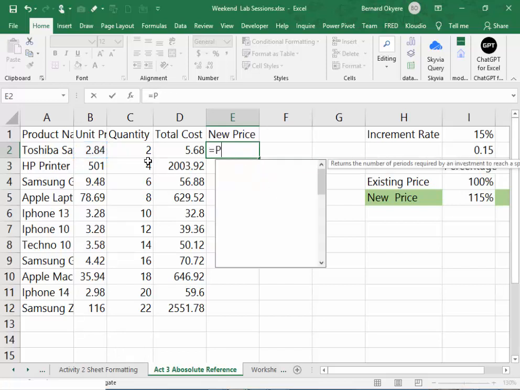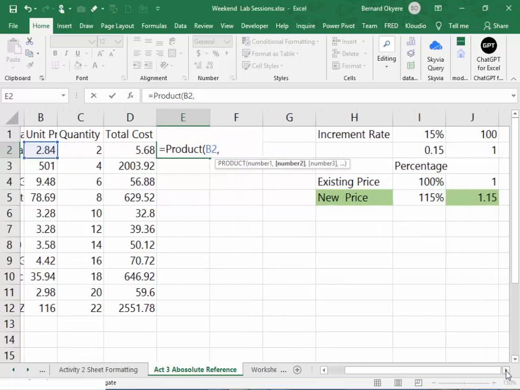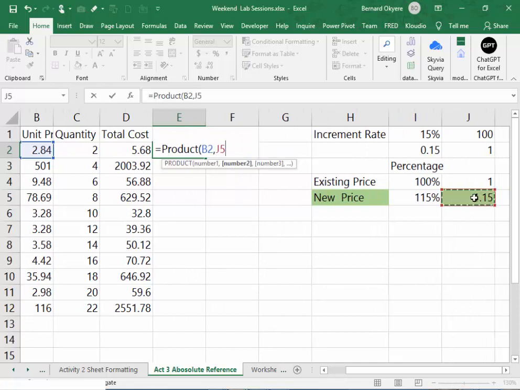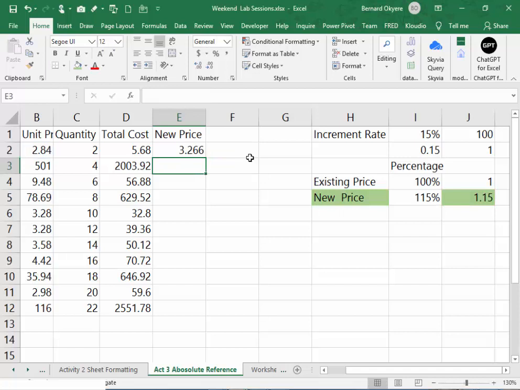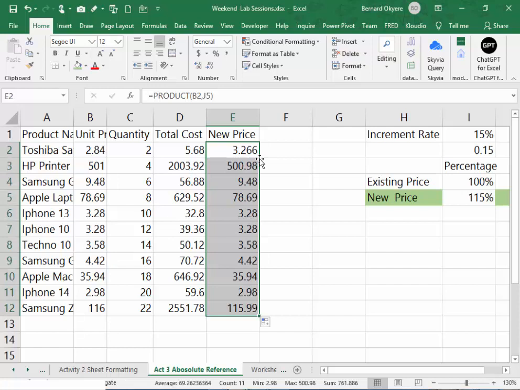Okay, so we are using functions. So equals PRODUCT, bracket opens. You click on the cell reference for the unit price of Toshiba Satellite. You bring your comma, and then you click on the cell reference for the 1.15. Then we'll leave it like this. You close the parenthesis, hit the enter key, and you get to see the new price. Of course, the first one will always give you an accurate value. Then autofill.